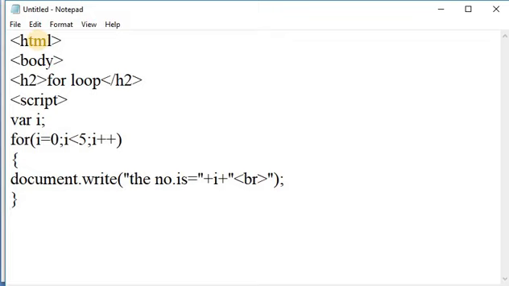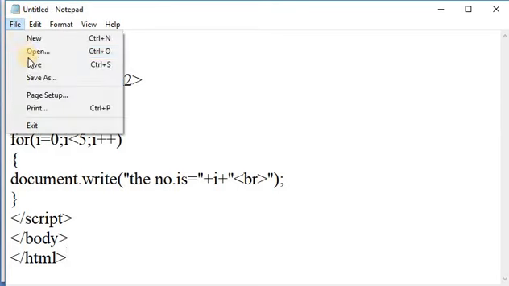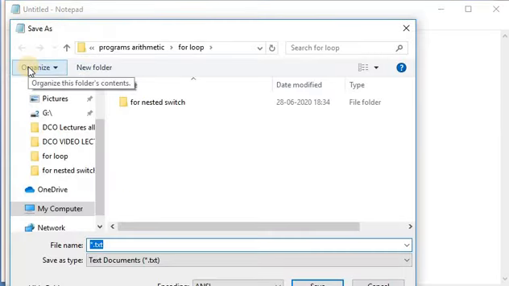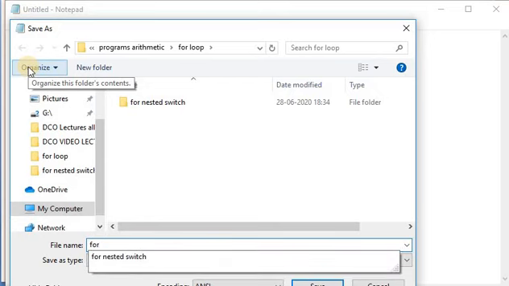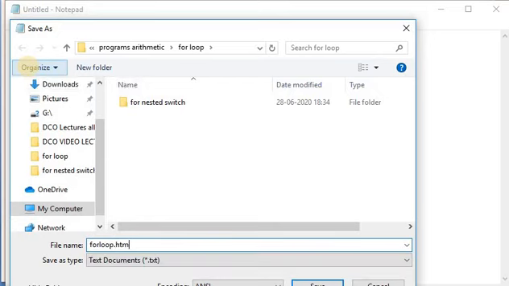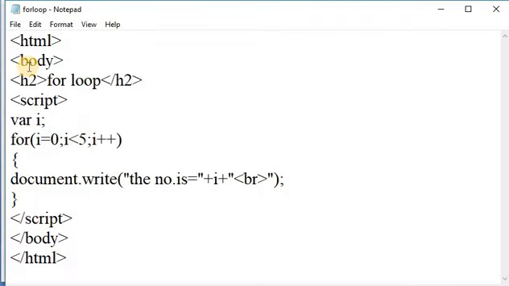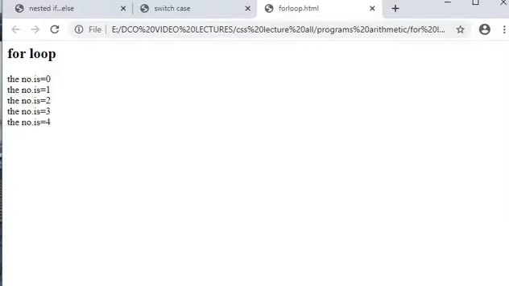Close the for loop, close the script tag, close the body tag, close the HTML tag. Save this file with the extension for loop.html. Okay, see the output. This is the output of our program. That is, the number is 0, the number is 1, the number is equal to 2, the number is equal to 3, and the number is equal to 4.